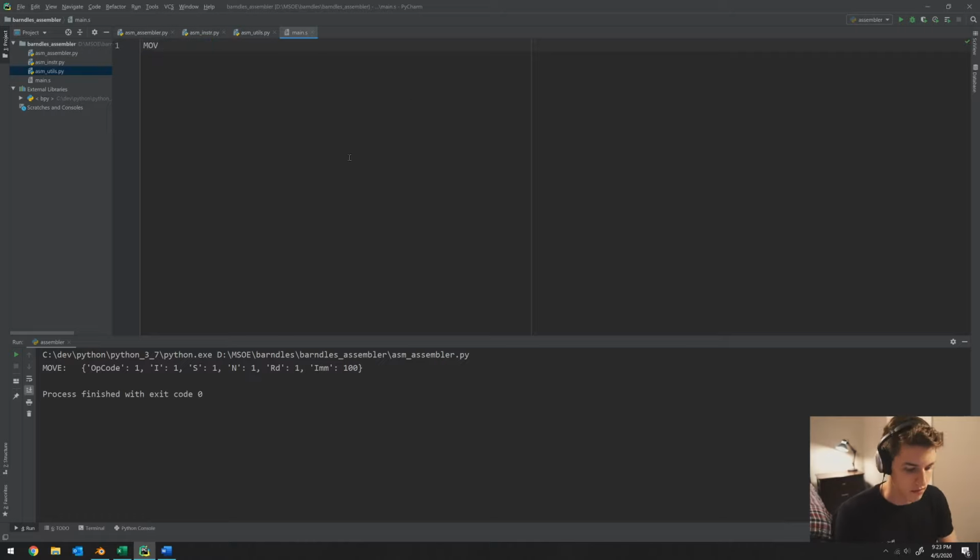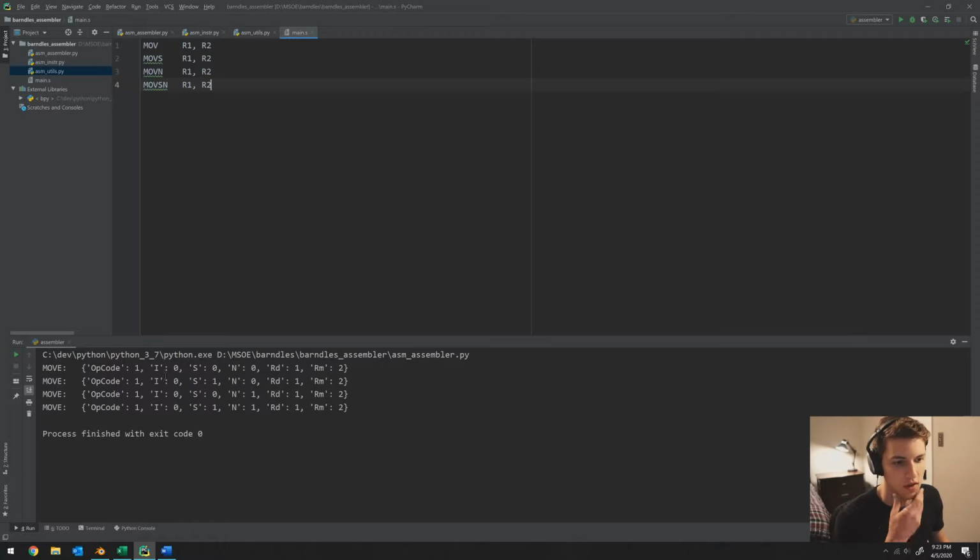Move R1, R2. Move S. Let's actually do this. Move S, R1, R2. Move N, R1, R2. Thank you. Move SN, R1, R2. There we go. So I0, S0. Maybe we should do this the other way around though. No, that's right.